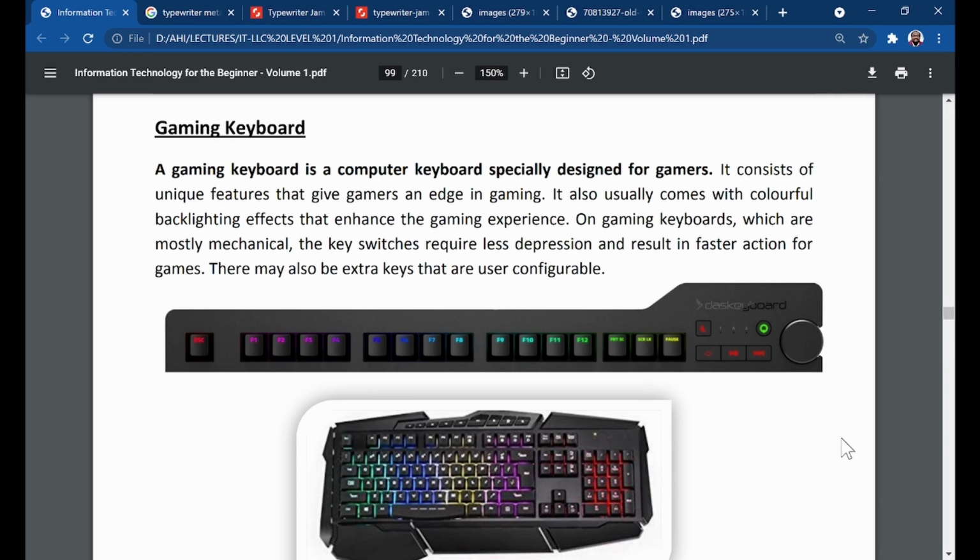Alright, so how many keyboards have we talked about so far? We talked about which one? What was the first one? Mechanical, and then the membrane keyboard, then wireless keyboard, and then a gaming keyboard. Let's continue.